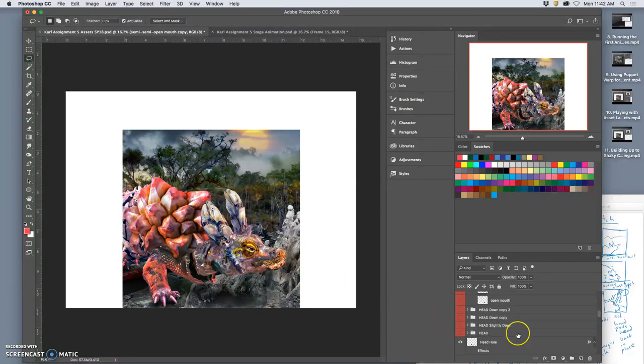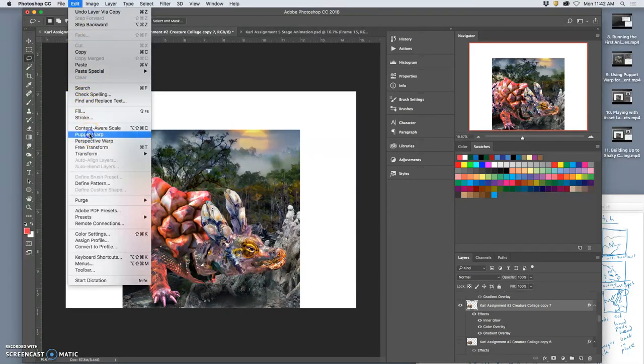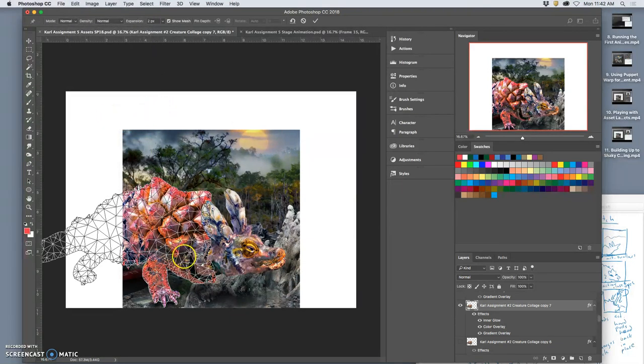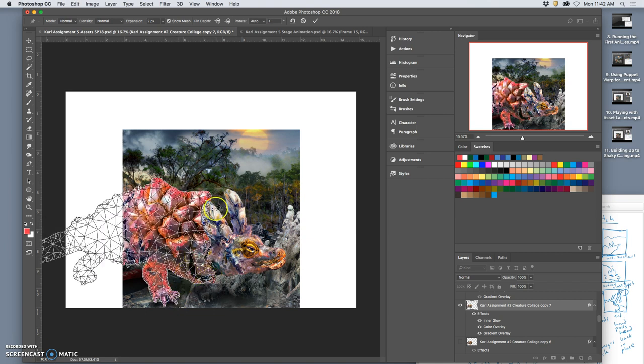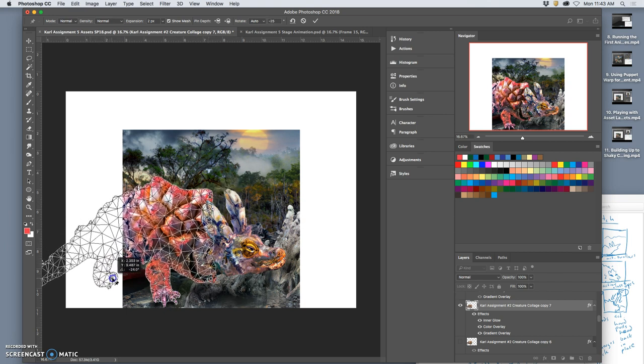Okay, now to the body. Latest copy up here. I'm just going to puppet warp it. I'm not going to change its colors anymore. And I'm making a duplicate each time in case I want to go back to an old setting of the puppet warp. But I'm going to curl the toes in a little bit. Like that.